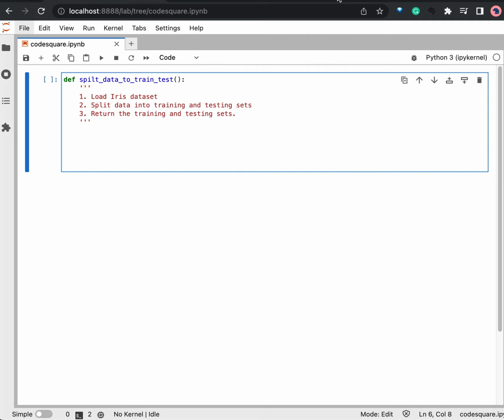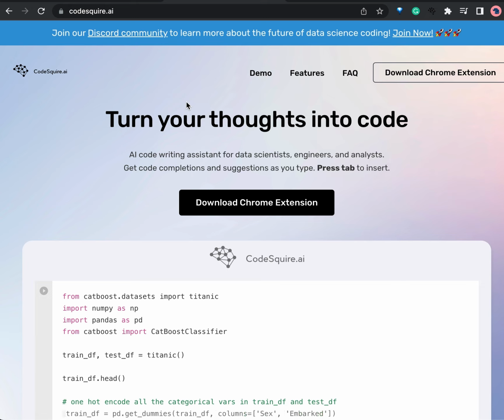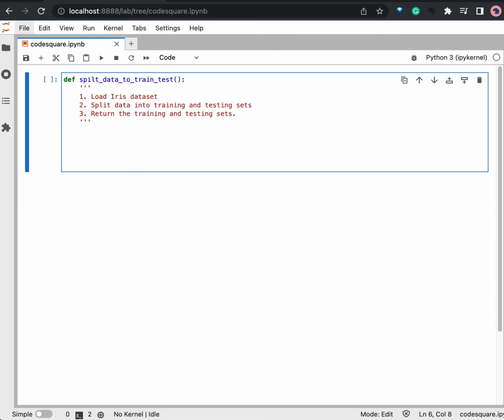notebooks. So the alternative is CodeSquire, which is a Google Chrome extension. You can download it for free. So let me show you the quick demo of CodeSquire.